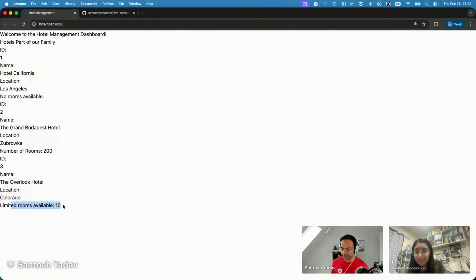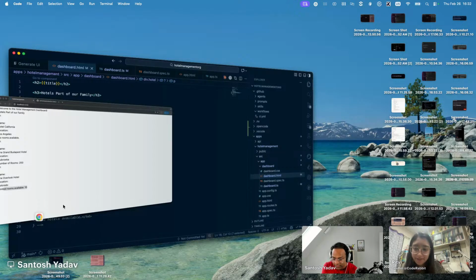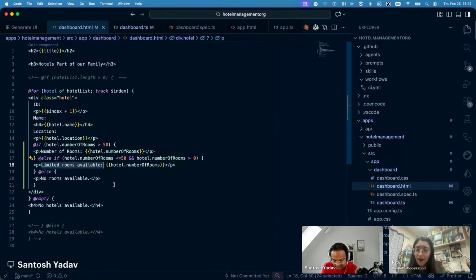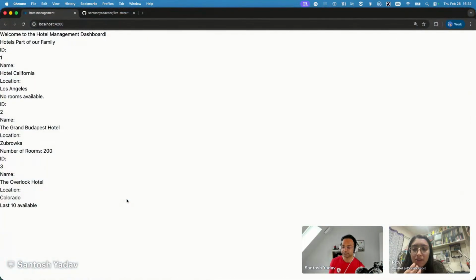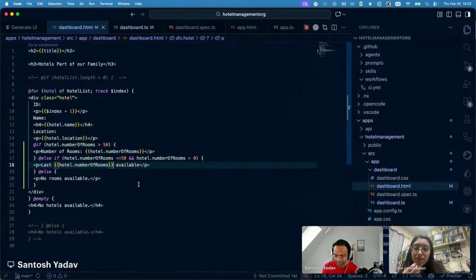I was not sure why we are playing. Maybe I am not reading properly. So it says limited rooms available, and there are only 2 rooms available. Or we can just say, so let's change it. So last total number of rooms available. Right? So it looks different. So last 10 rooms, basically, not 10, but rooms.